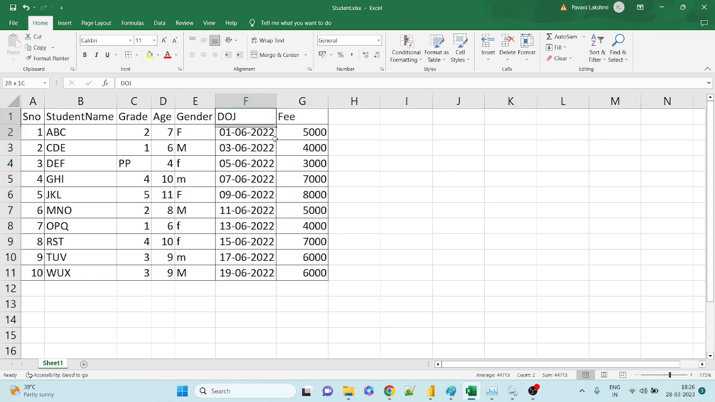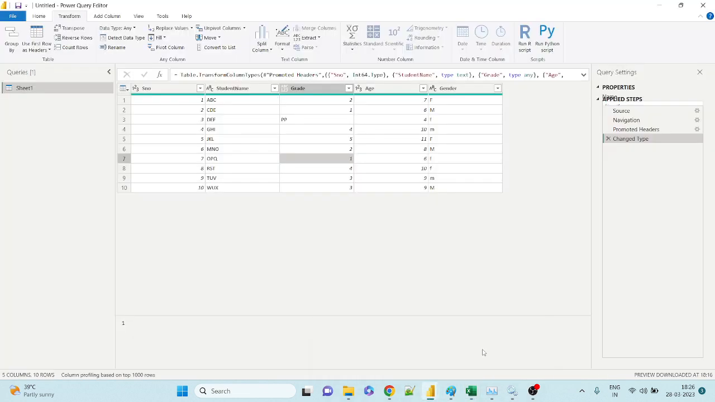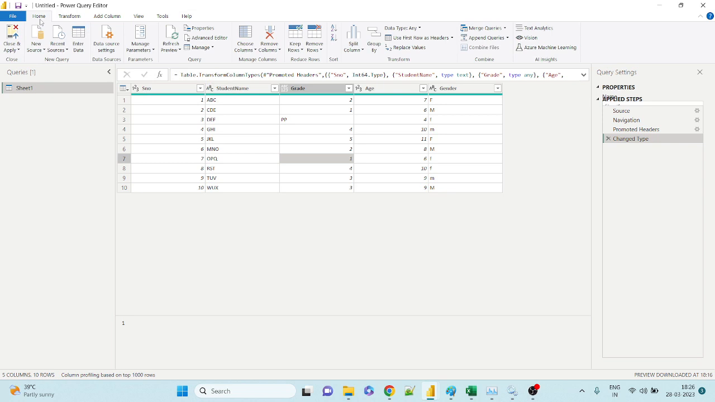So to bring the additionally added columns or updated data to Power BI or Power Query Editor, what is the option, guys? Refresh. In Power Query Editor, we have that option under the Home tab, Refresh Preview. So here we have two options: Refresh All and Refresh Preview.